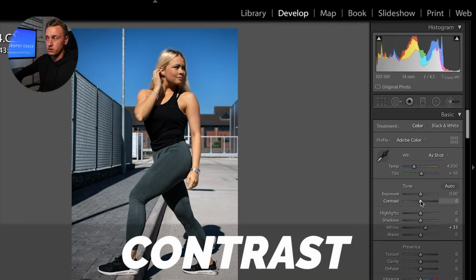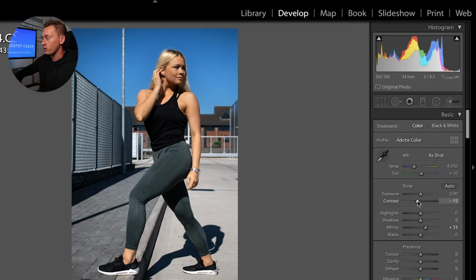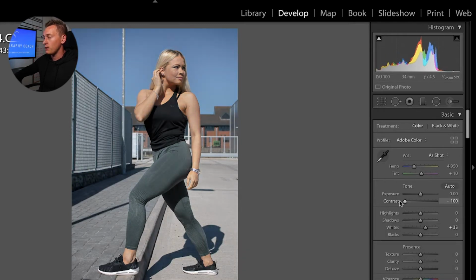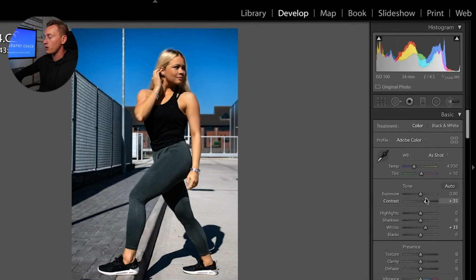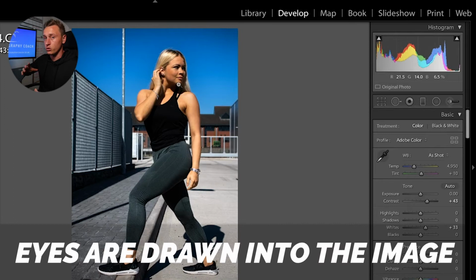Contrasty images stand out. When they're very soft, if I pull all of the contrast out of the image, it may look nice and soft, but at the same time, it doesn't really give a very good focal point to the image. If I pull the contrast up, okay, we've gone a bit over the top here, but now you get a bit more contrast, a bit more definition, and your eyes are drawn to something in the image instead of it just being very plain and blank.